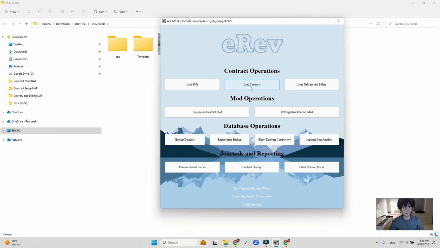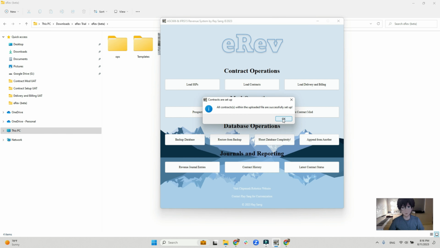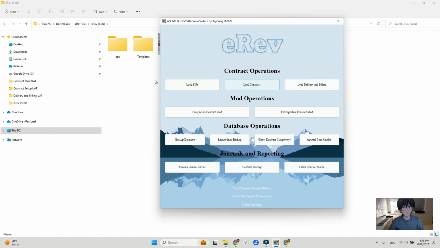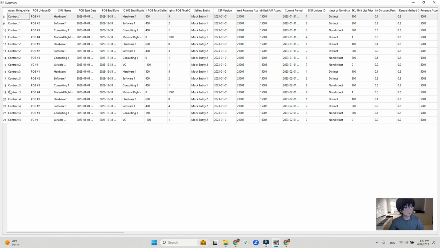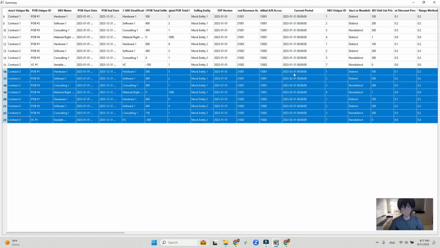And there's another contract I want to set up. The earlier one, let's go to the UAT template and go to contract setup. The earlier template one, we set up a contract in a period in January, right? So now we're gonna set up another 2 contracts, including this template, contract 3 and contract 4, starting February. So let me double click and load the contracts, and let's view the latest contract status. And you can see there is contract 3 and contract 4 now, with the current period beginning on February 1st.